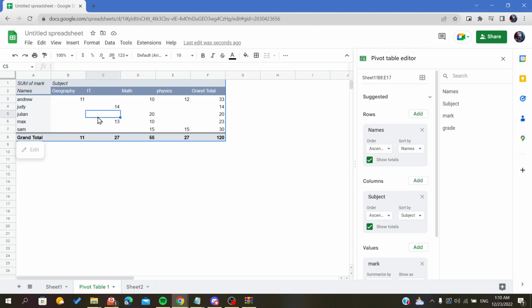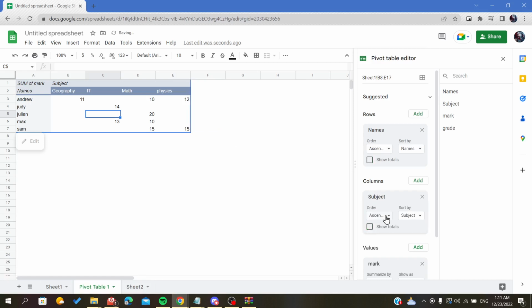So wherever you have some sales table or whatever, and you need the grand total and everything, you can leave it checked, but I don't really need it in this example. So let's just remove it.